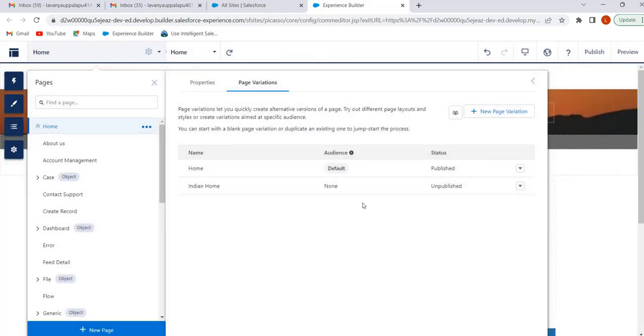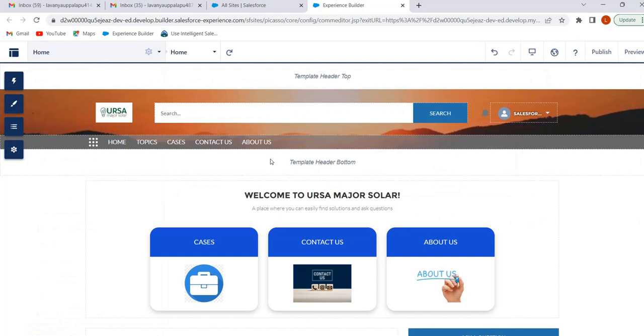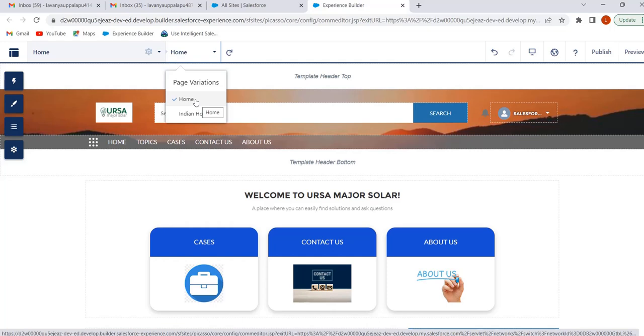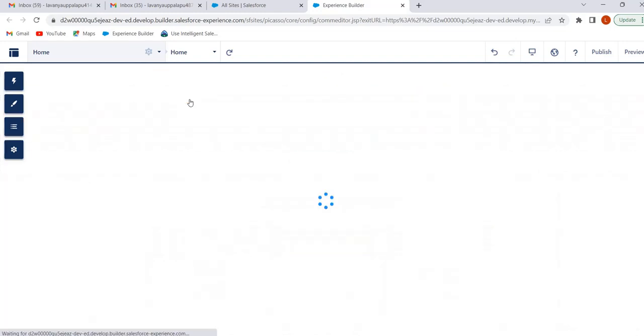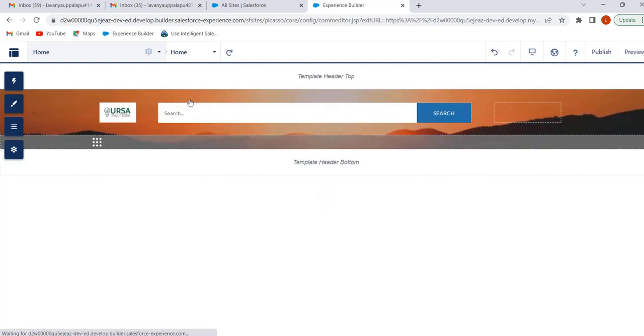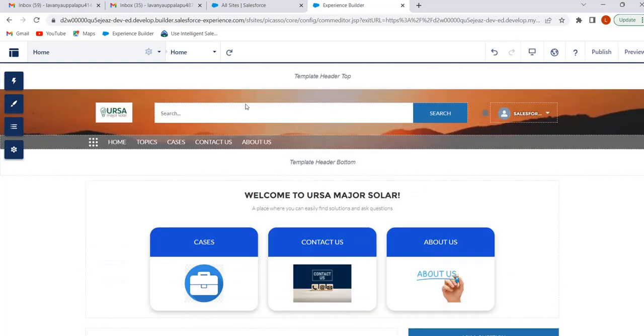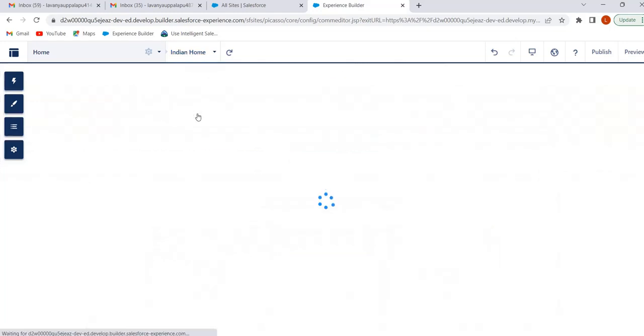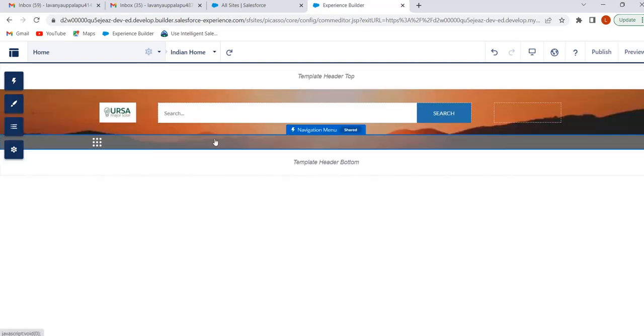Now we have two page variations. One is the default home, and the second one is India home. To check these page variations, click on this drop down. Here we have two page variations, Home and India Home. Click on Home. This is the default home page. Now select India Home. This is the Indian home page.